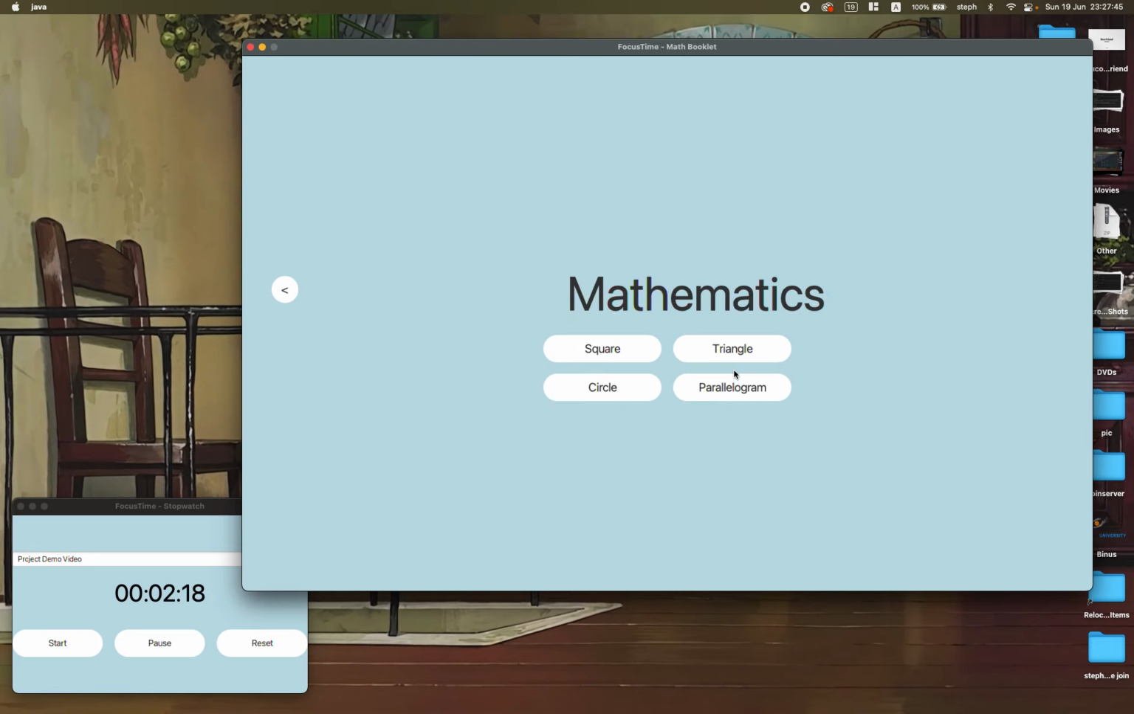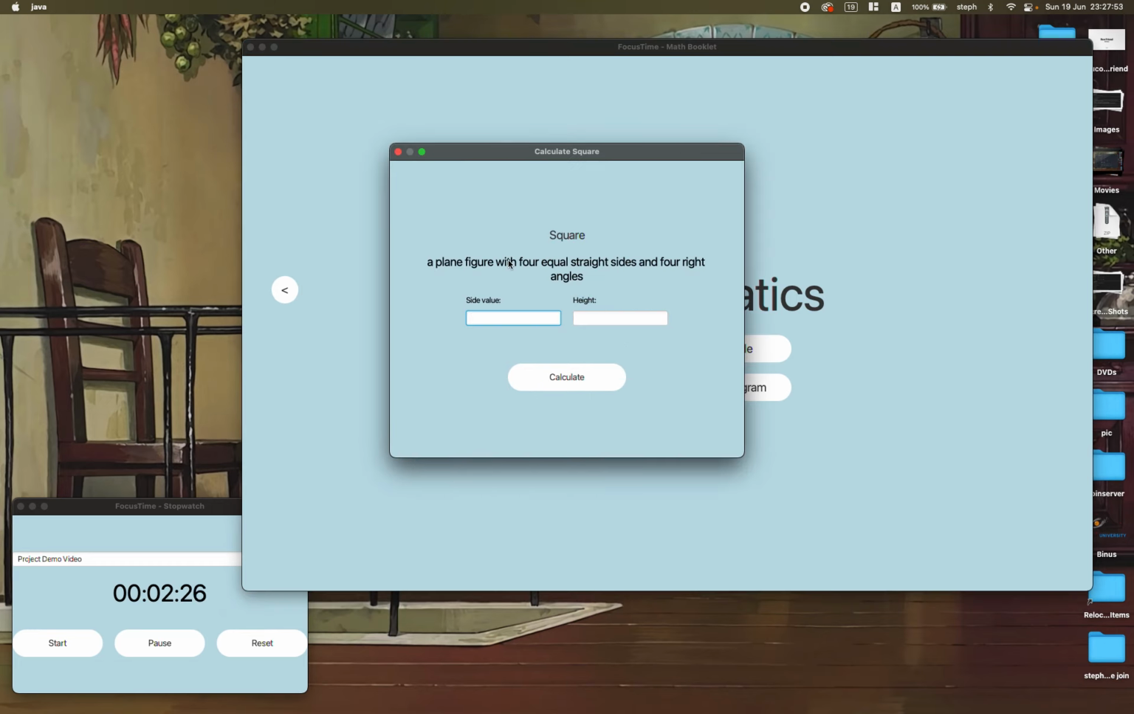So math here is different from the English subject. Math has calculations. So here if we, for example, want to search for square, it has the name square, it has the definition, and it also works as a calculator. So for example, you want to calculate the area, perimeter, or even the volume of a square. The volume of a square means a cube.